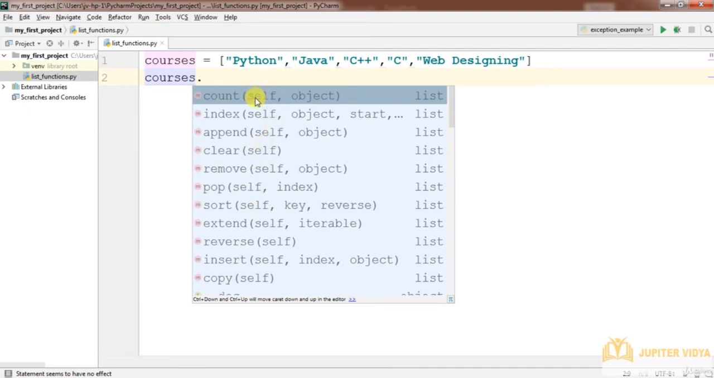So self means the instance of this class. That will be the first parameter, and you don't have to specify that parameter here. So instance of which class? List class. And this course is an instance of list class. So that will go automatically here as a first parameter. Then we have to pass object.